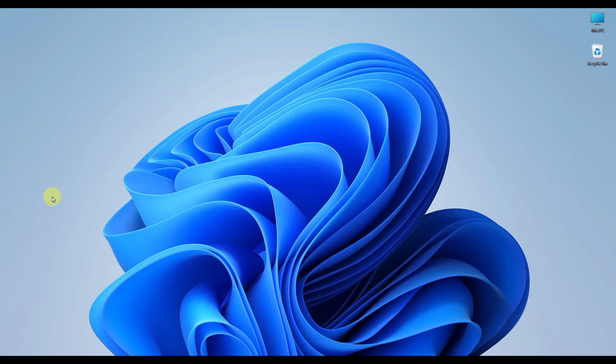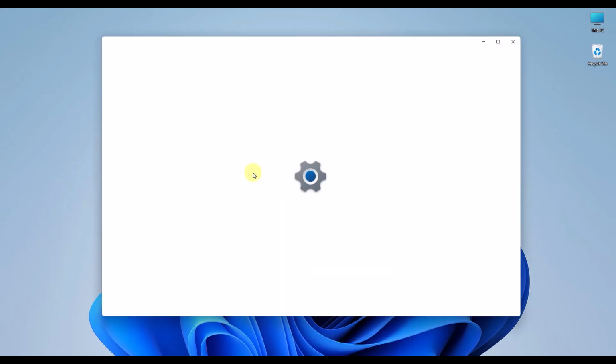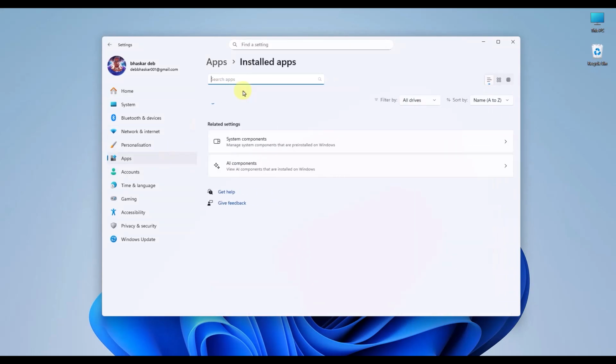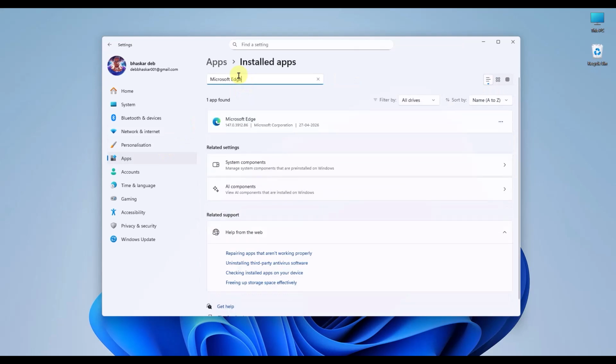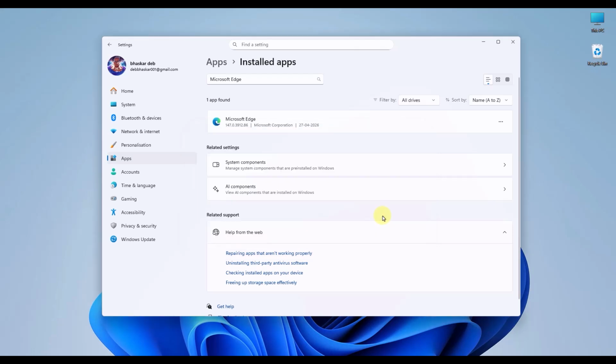Let's get started. First, the easiest way to fix a corrupted runtime is to use the built-in Windows Repair tool. Click your Windows Start menu, open your main settings, and click on Apps on the left panel. Select Installed Apps, scroll down the list until you find Microsoft Edge WebView 2 and click the three dots next to it. Select Modify, click Yes on the security prompt, and then hit the Repair button to let Windows automatically download and replace the broken Win32 files.